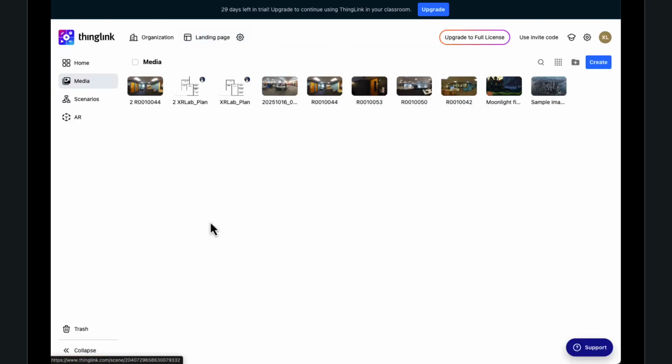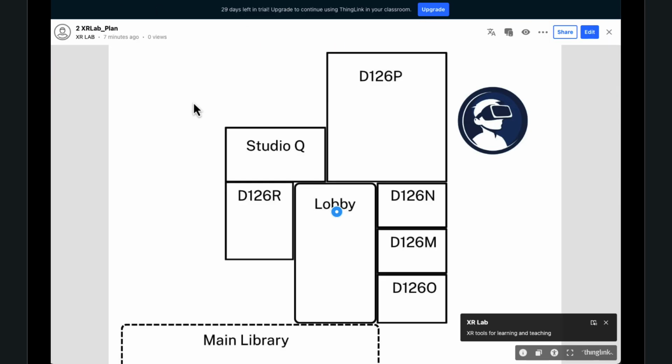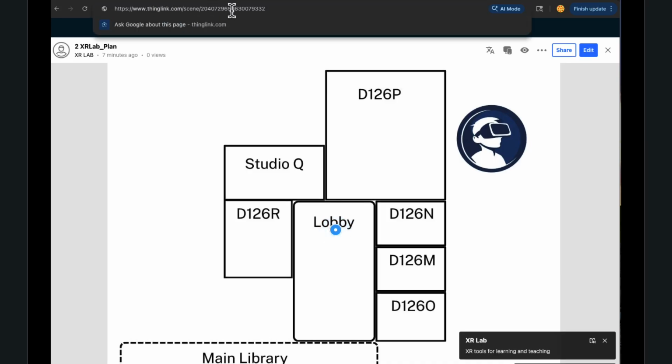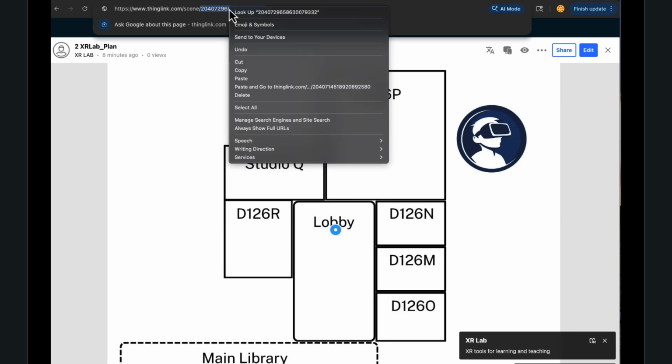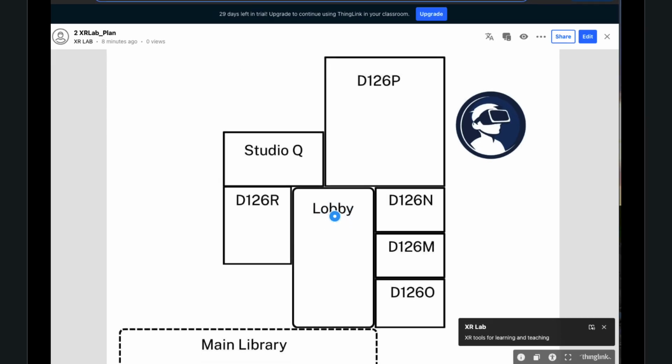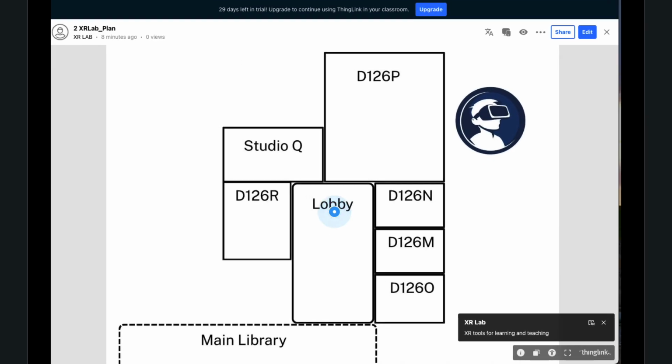I'll show you. Let's go back here to floor plan. And the scene ID is actually this URL right here. It's the last part of the URL with the numbers. So I select that and I'm going to copy 20407 and then so on. It's a unique URL. So your image that you want to have as a floor plan would be different than this one. Okay, so I've copied that.